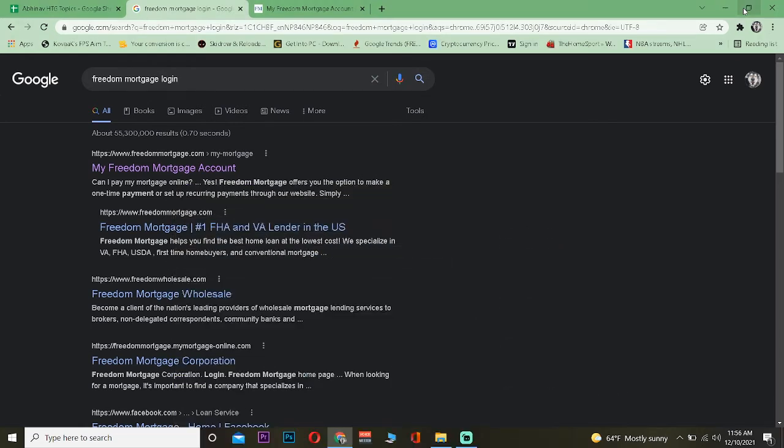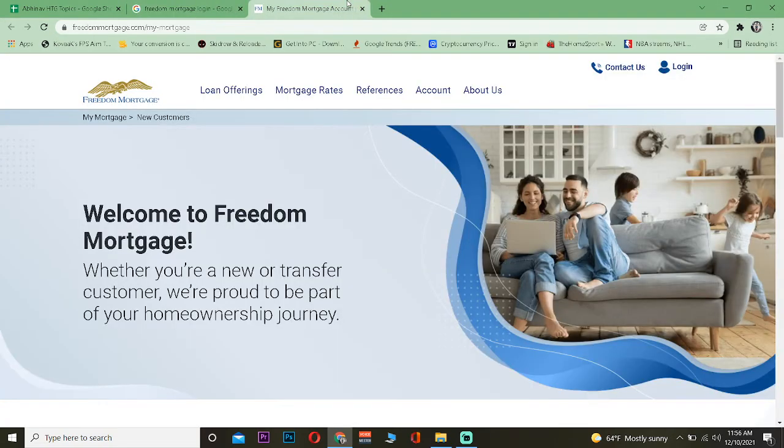So the first step is to search for Freedom Mortgage login. After you search for it, click on the first link over here. It will take you to its official website, which is going to look just like this. Just make sure it's freedommortgage.com. So this is its official website, freedommortgage.com.